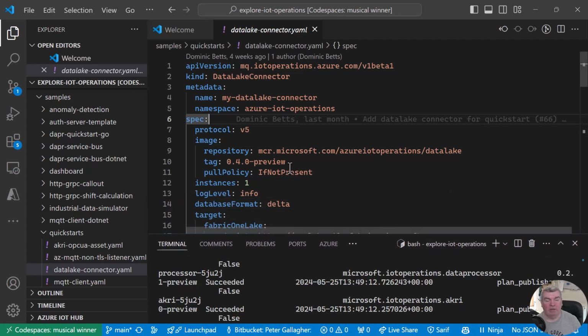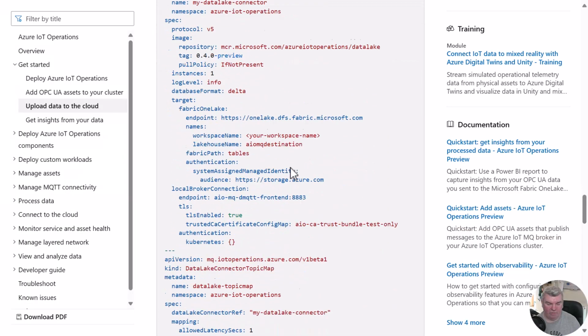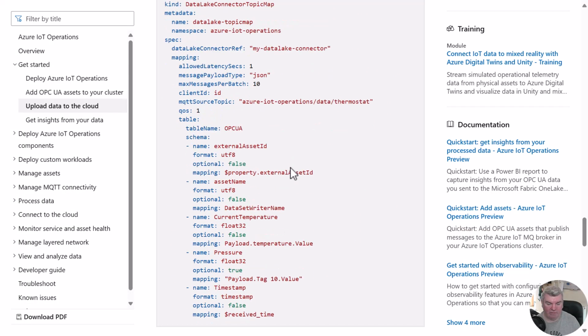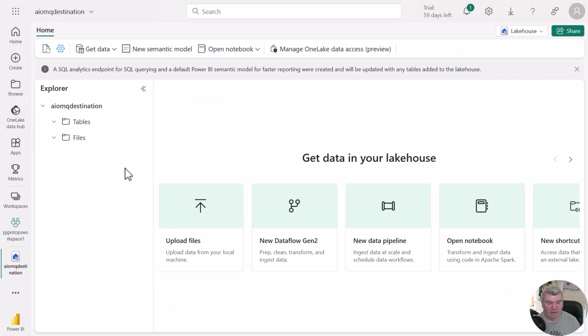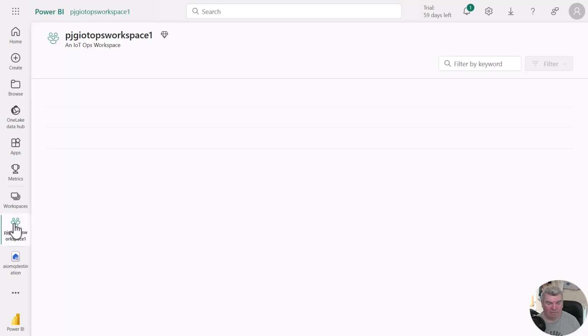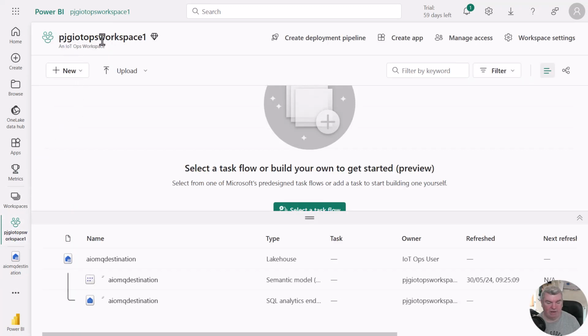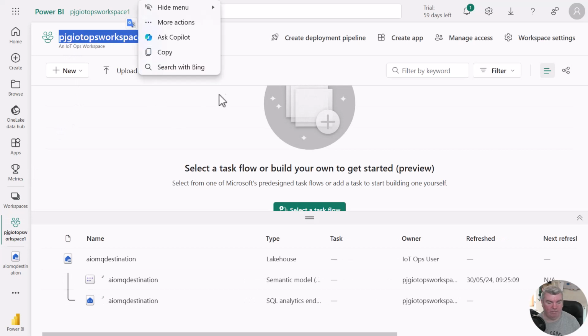So let's return to the tutorial. Scrolling down, we can see that's the contents of that file, lots of YAML. And we need to open the Data Lake Connector YAML file and replace the Your Workspace name with the name of our actual workspace. So if we flick back to Microsoft Fabric, then we can go to our workspace, and we can see we called it PJG IoT Ops Workspace 1, and we can take a copy of that.